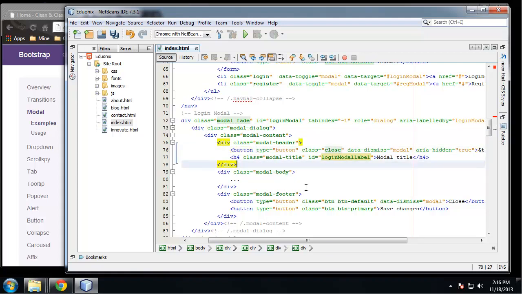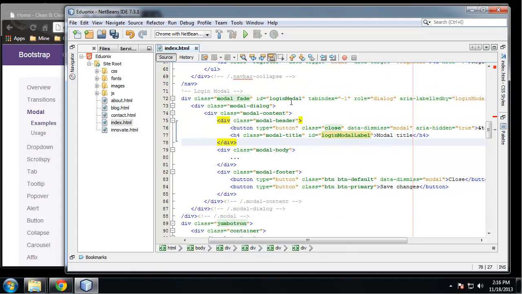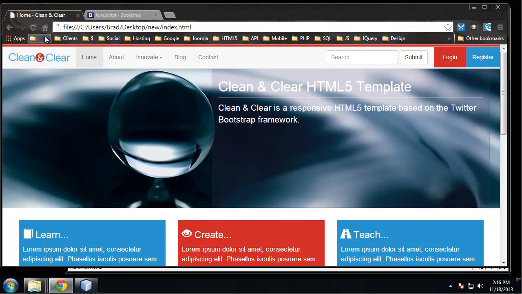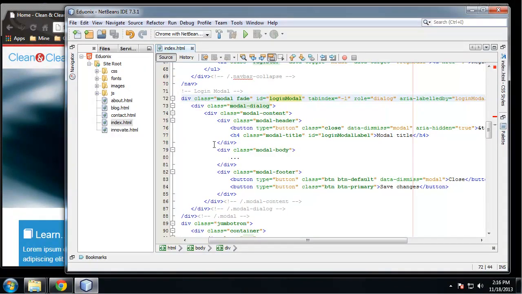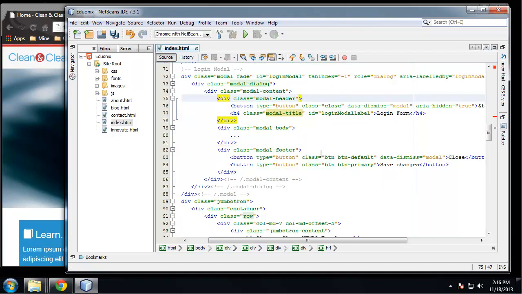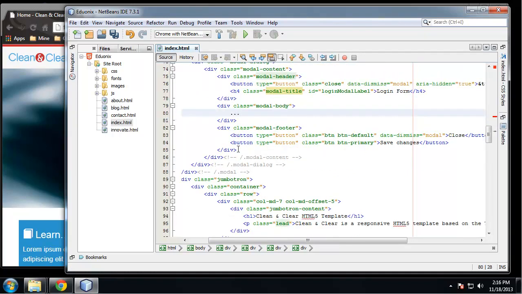Alright, now we don't have our form in there, but let's just make sure that this works. So if we reload and click login, we have a nice pop-up. We have the header, the body, and the footer. So let's go ahead and edit the header first. Instead of modal title, we want login form. The body is where we'll have the form, and I want the sign-in button to be in the footer.